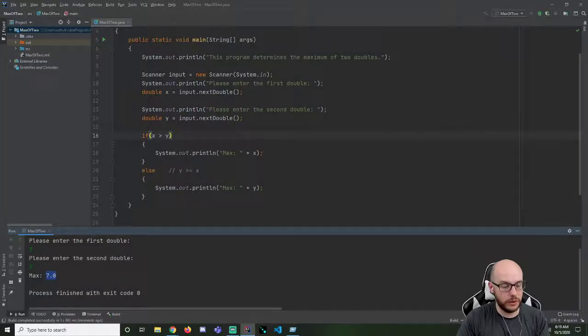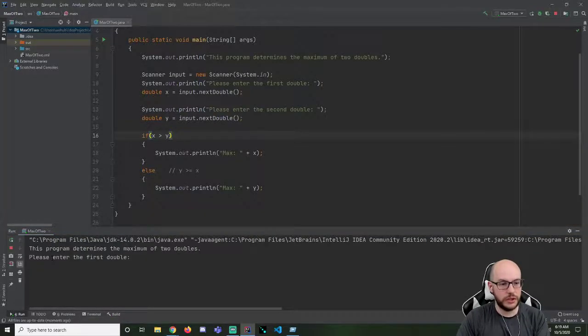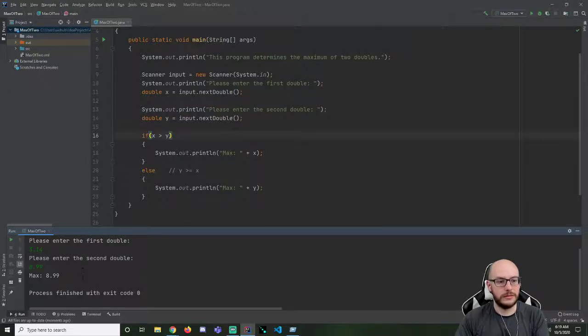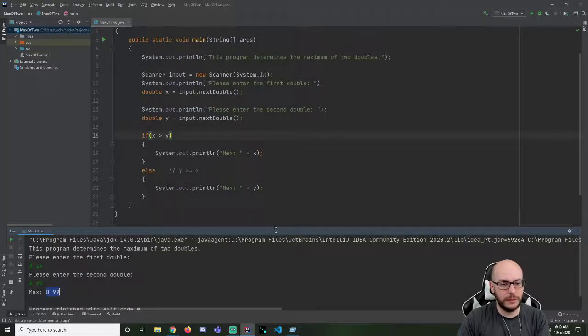Let me flip the order on that to make sure that it's actually working, right? In this case, X was the largest. Same numbers, but X is the largest. Our program accepts doubles, so we can come in here and enter double numbers, and it works perfectly fine.